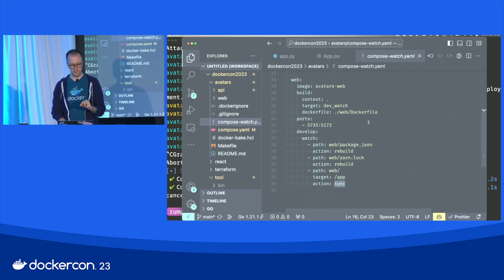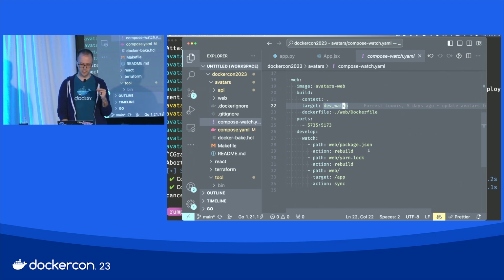Same thing for web. We see something very similar. So we're using that dev watch target in our web Docker file. And our path, we're going to rebuild if the package JSON or the yarn lock changes, because we want our development image to have all of our package dependencies in there. And then finally, we have our web path. If anything changes in that, if anything changes in our code, sync it in.